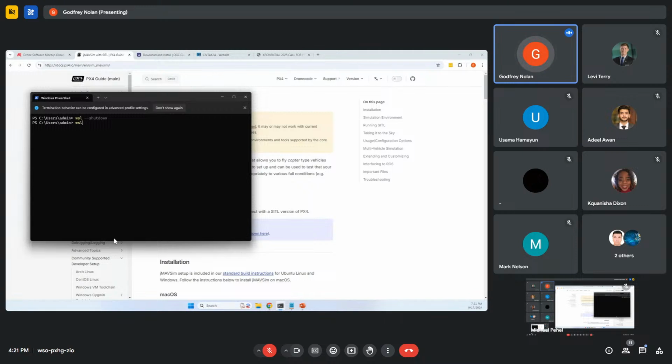And WSL again. Okay, so let's go back into where we were. Let's get off. CD meetup, CD PX4. Okay, so now I need to find what my IP address is.